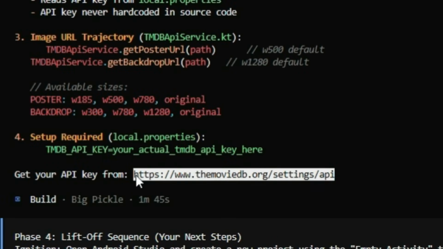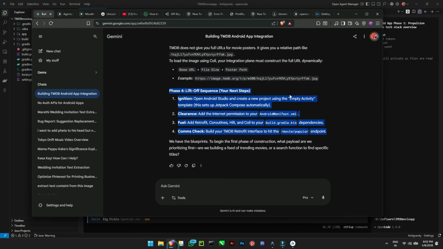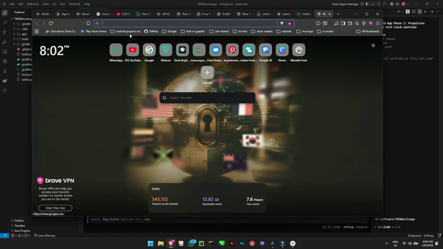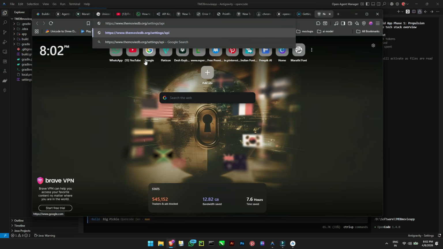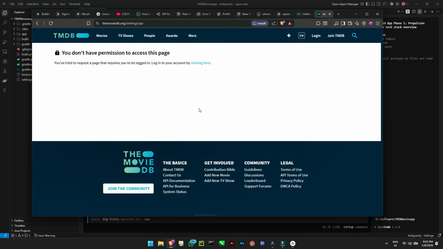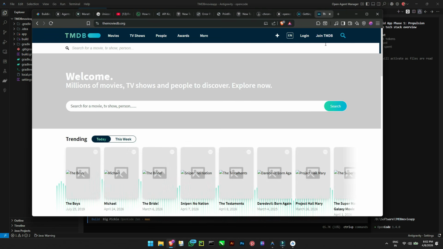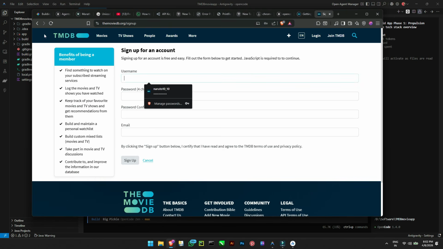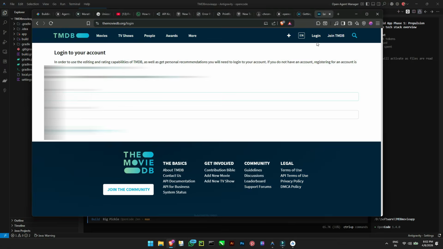All right, the AI hit a tiny roadblock, but it's a smart one. It knows we need a TMDB API key to actually fetch the movie data, and it even gave me the direct link to get it. How easy is that? Let's click over to the TMDB website. Now, if you are new here, you'll need to sign up, but I already have an account, so I'm just going to log in.